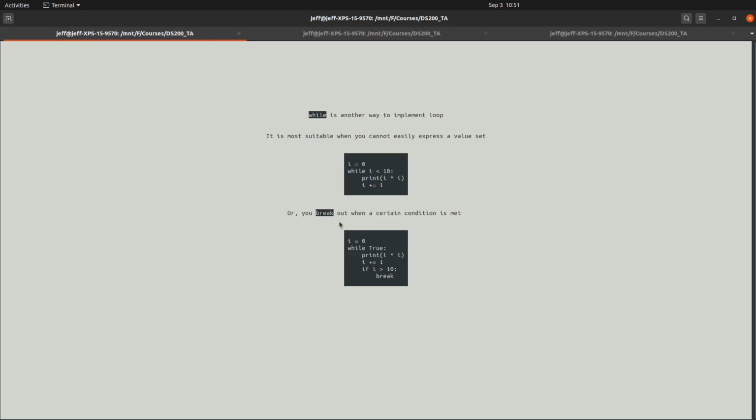There is another way to finish a loop. You can break out when a certain condition is met. This is actually more suitable for complex cases where you don't want to put the check here. You want to put it inside.